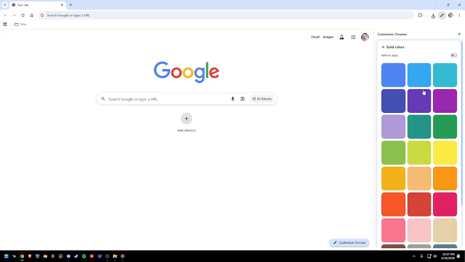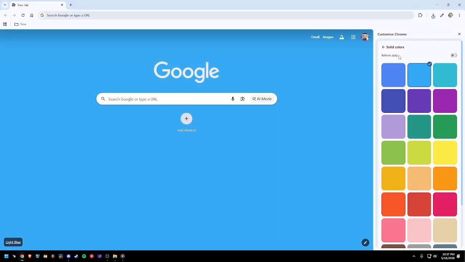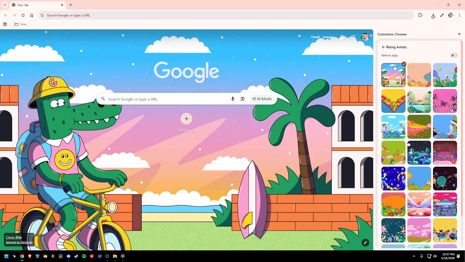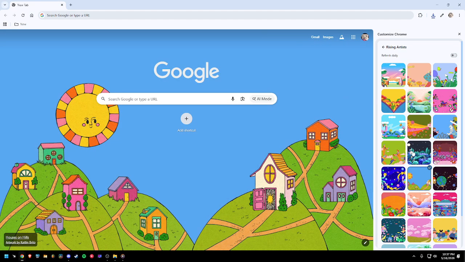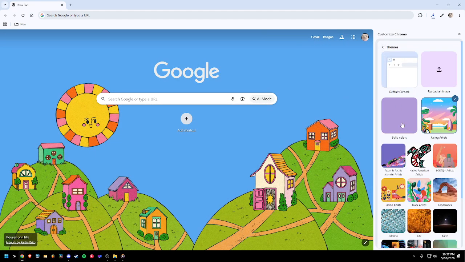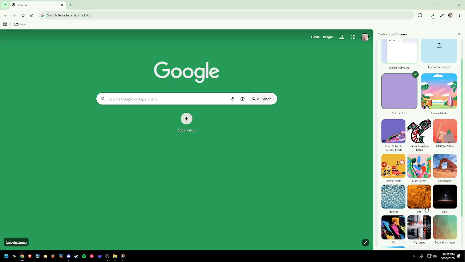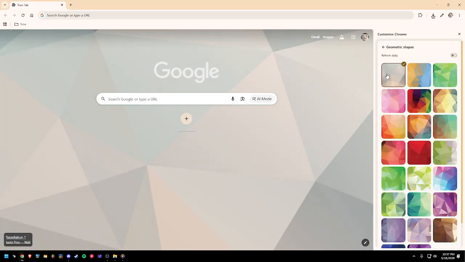Themes can change the background, colors, and overall appearance of the browser, which is a simple way to give Chrome a fresh new look. Depending on what is available, you may see a variety of theme options, from clean and minimal designs to more colorful or artistic styles. Take a moment to look through the available themes and choose one that matches your preference.